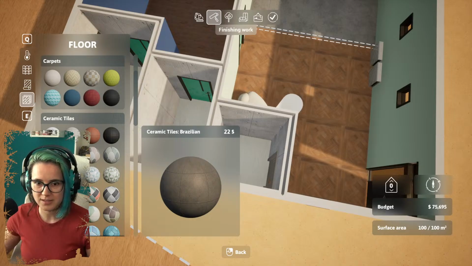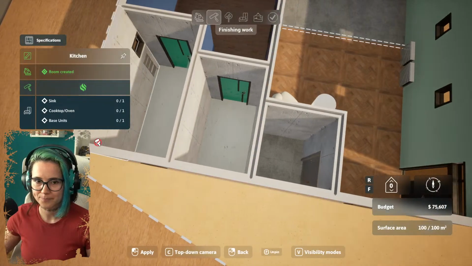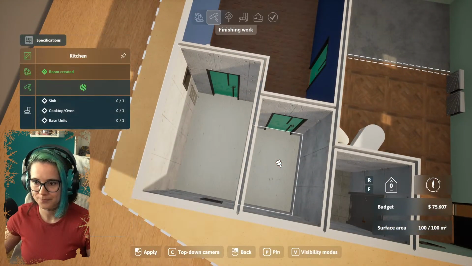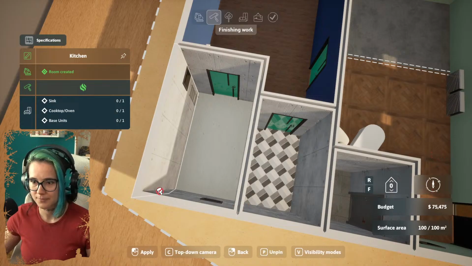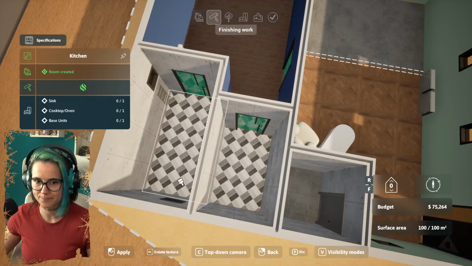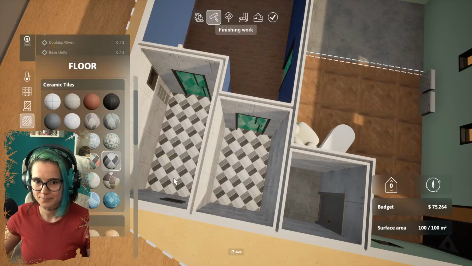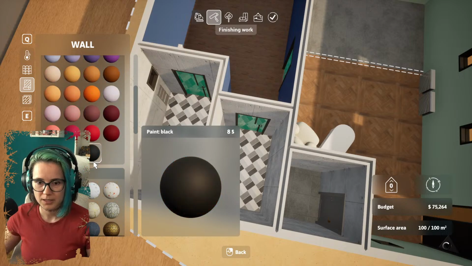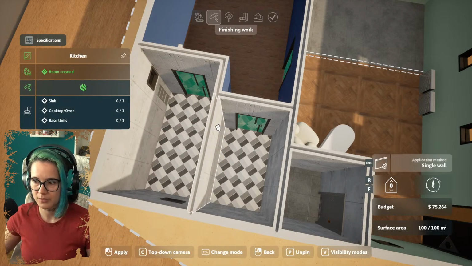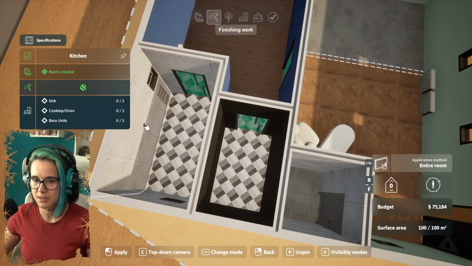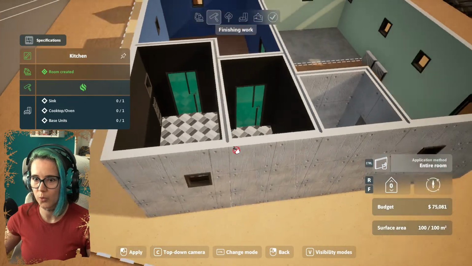I'm gonna have the same in here. Okay, in the toilet room. Why not? We have this, and then in the bathroom we have the same. Walls. I want a black toilet room. Let's want a black bathroom. Oh, it's so pretty.